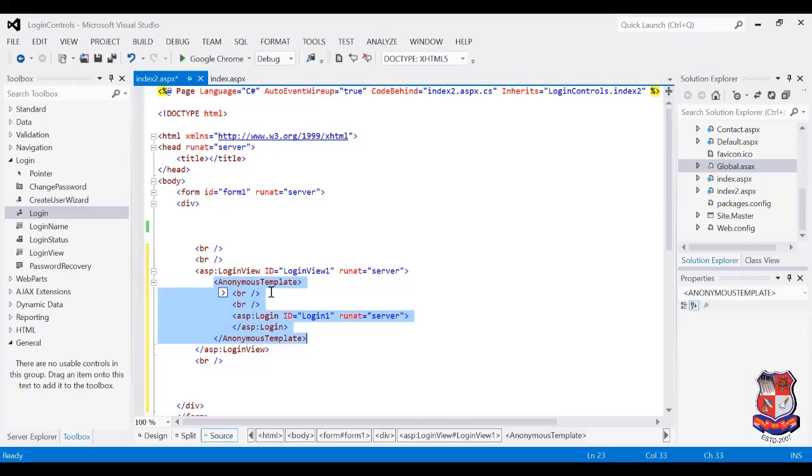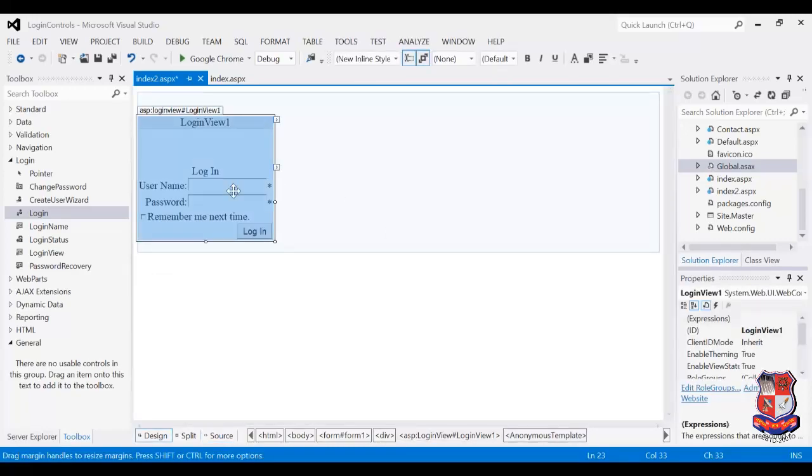Those three views are anonymous template, logged in template, and role group. It means the anonymous template works before logged in, and our login process will obviously be done before the logged in. So that login control is directly put inside the anonymous template automatically. Now if we want to give some message after the user has successfully logged in, then this process will be inside the logged in template.